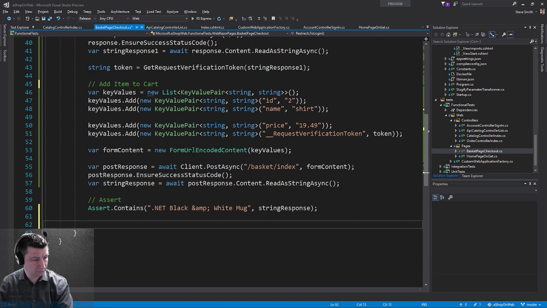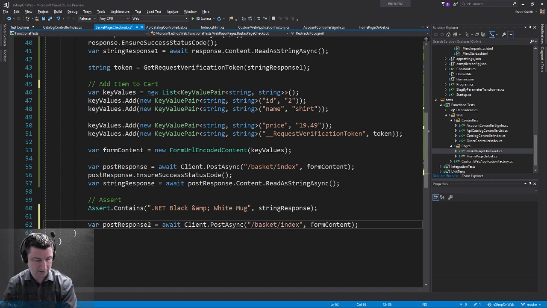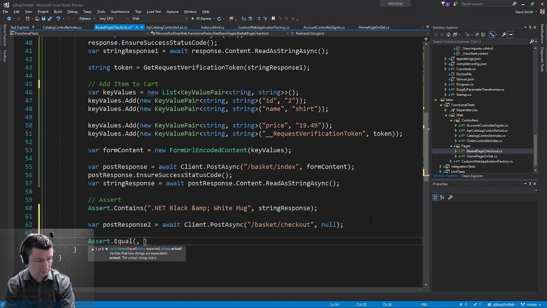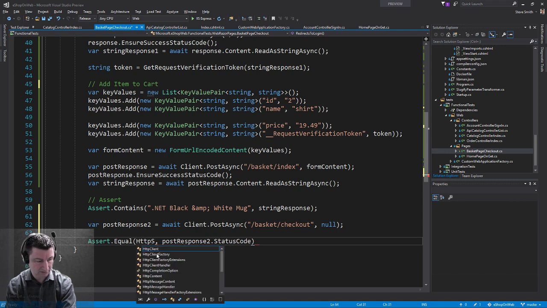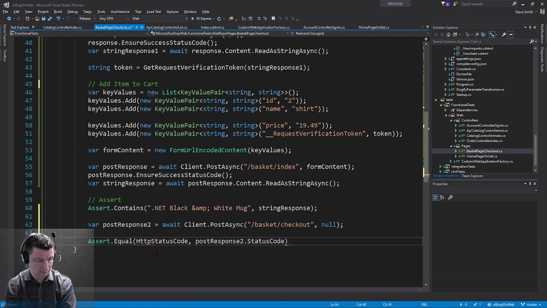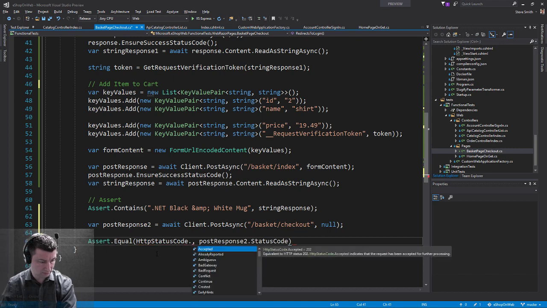Okay? So our third request is going to be another one of these. I'm going to say var postResponse2 equals that to basket checkout with nothing. Doesn't really matter. I'm hoping it'll let me get away with that. And then I want to assert dot equal, and postResponse2.StatusCode. There, and what's your type? HTTP status code. So I want you to be HTTP status code dot redirect.